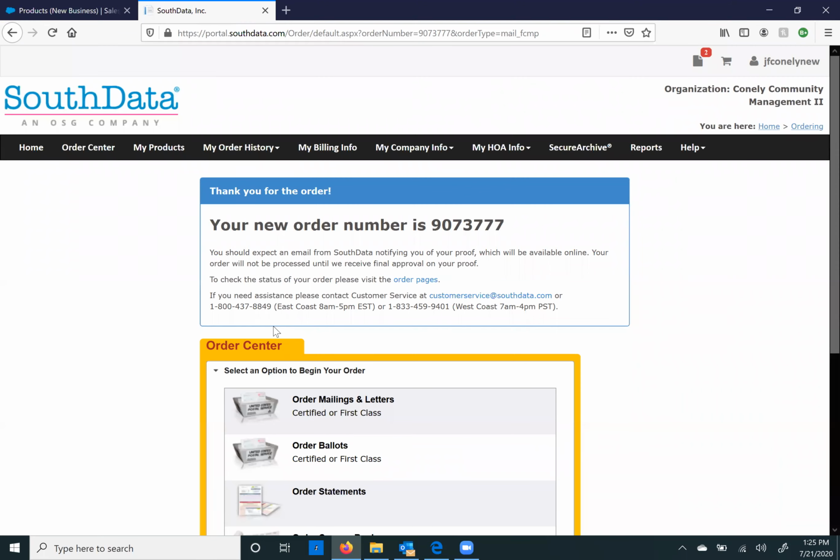and you'll come to this screen showing you that your new order number is 9073777. You will get an email that confirms this same new order number. Once your order is ready to be viewed as a proof, you would come back to the website after receiving a second email that says your order is ready to approve. This up here is where your proofs are located.